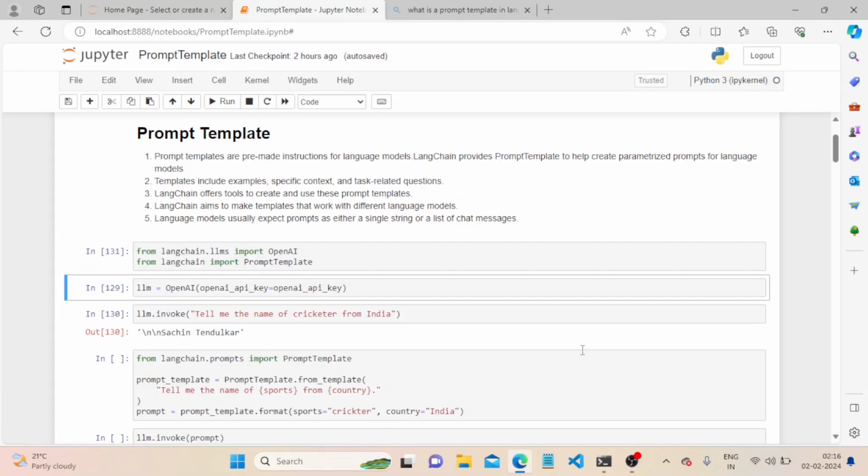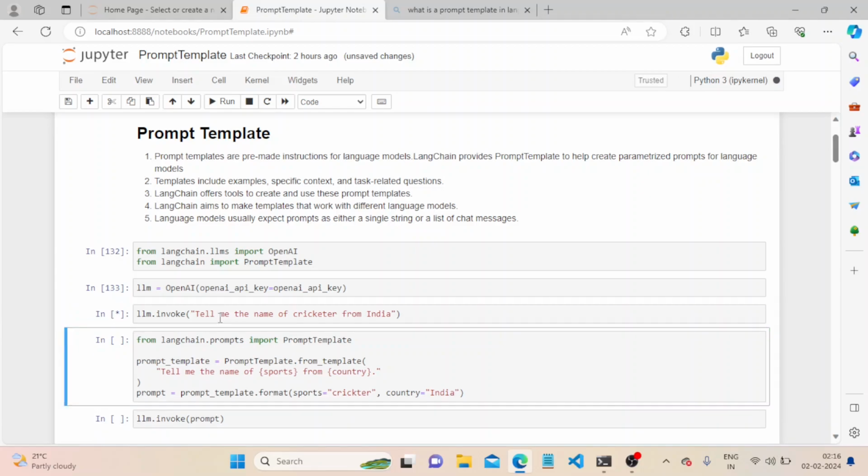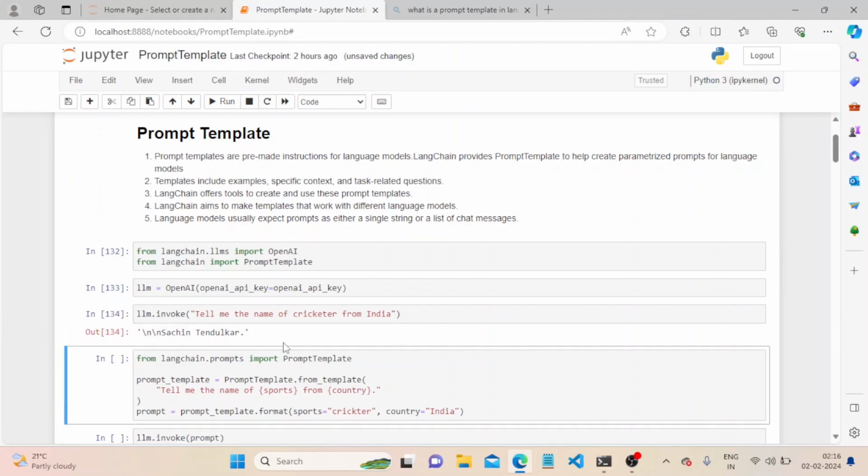Now, let us see some examples. First of all, let us import the OpenAI model and prompt template from LangChain. Then we call the OpenAI model using the OpenAI API key. Now let's try passing in some prompts here. So first of all, we ask, tell me the name of a cricketer from India. So let's run it. So it says Sachin Tendulkar.